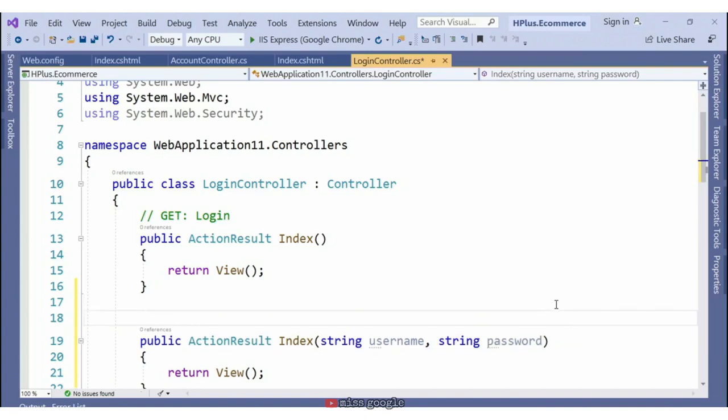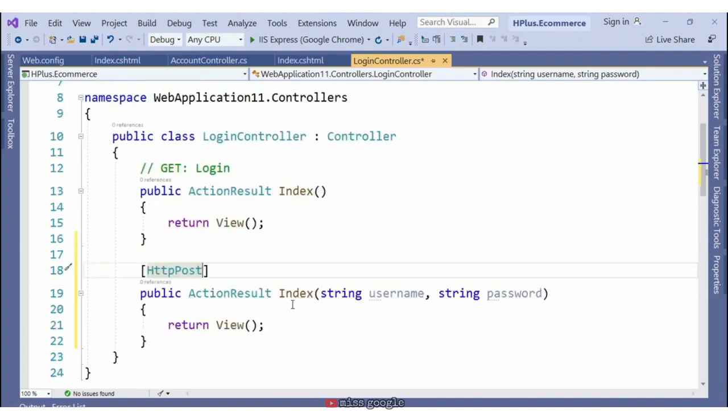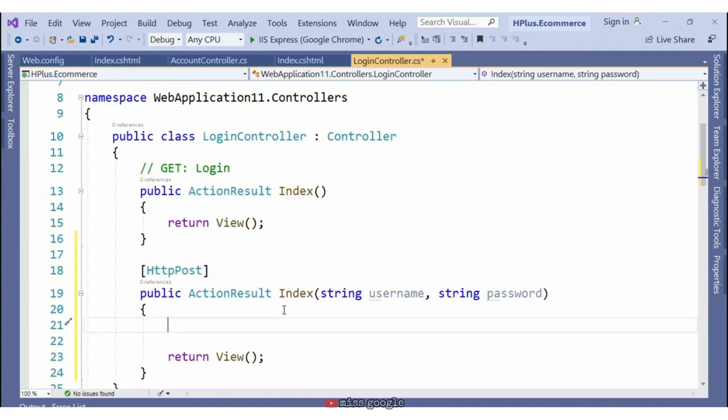I'll also add an attribute called HTTP post. This will tell ASP.NET MVC5 to route any post requests to this index route to this specific method. GET requests are the default, so since it's not specified on the other action method, the first index action method will receive any GET requests for this route. Inside my action method, I'll do a very simple bit of code.